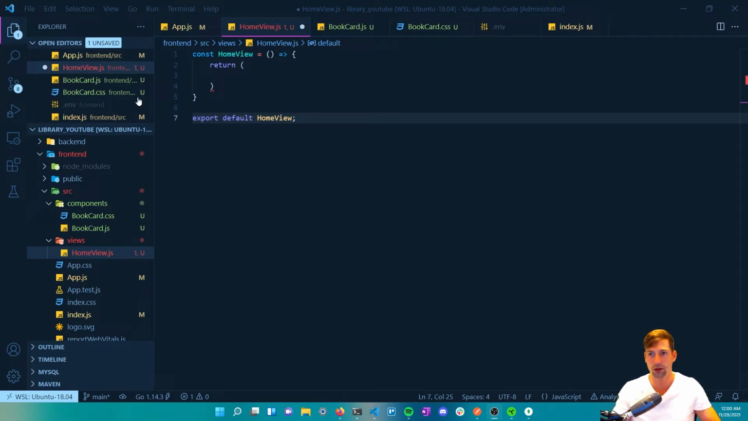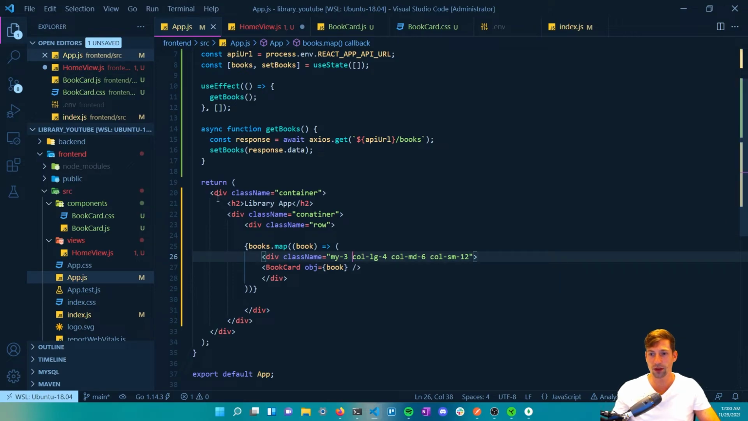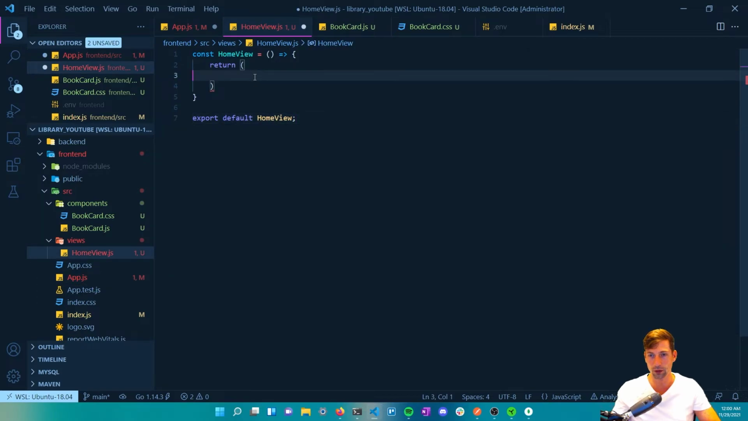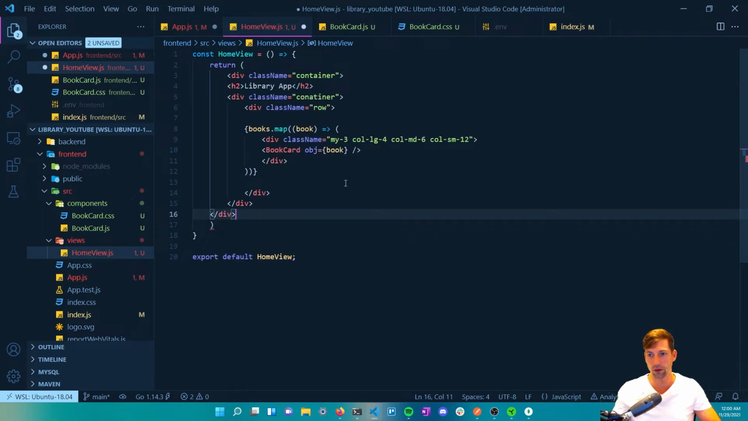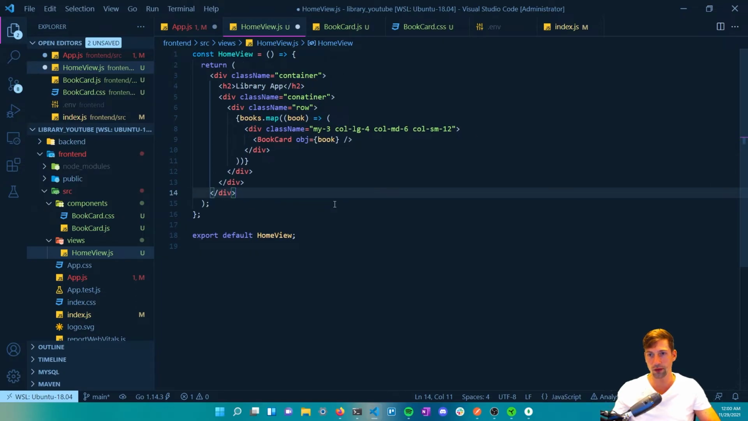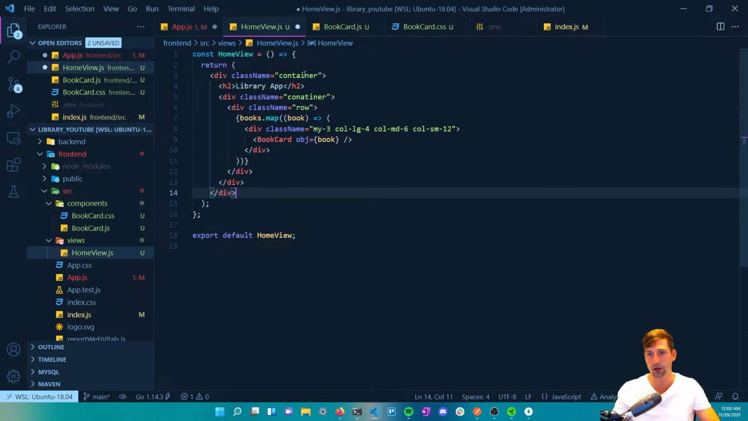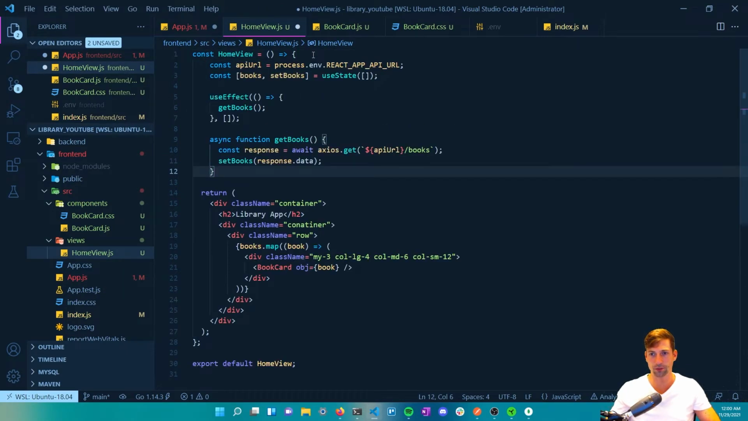That's fine. So essentially we're gonna grab everything that's inside of the app.js. We're gonna cut it and we're gonna put it on the home view. So there we should have everything needed. No, what am I saying? We actually also need everything here. We need the functions, we need the use effect, we need the use state. So I'm also gonna put this here, but this is not gonna work unless we import use state and use effect.